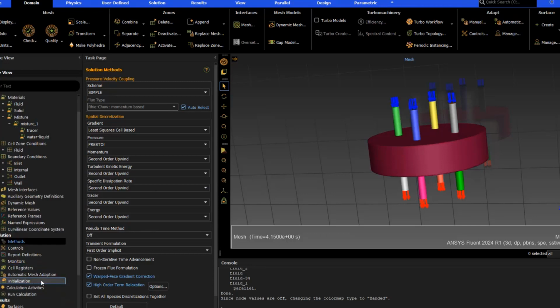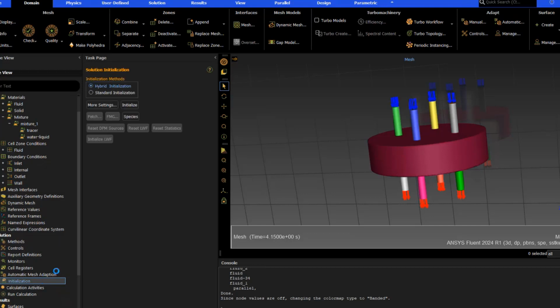Finally, what we're going to do is essentially initialize it. My recommendation is to use the hybrid initialization. So click on hybrid initialization, and then click on initialize.